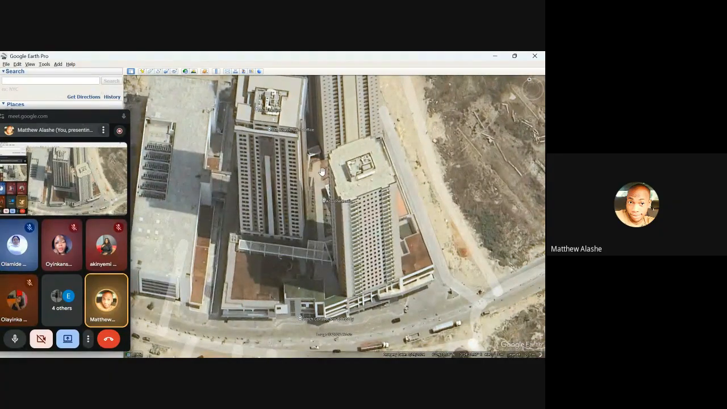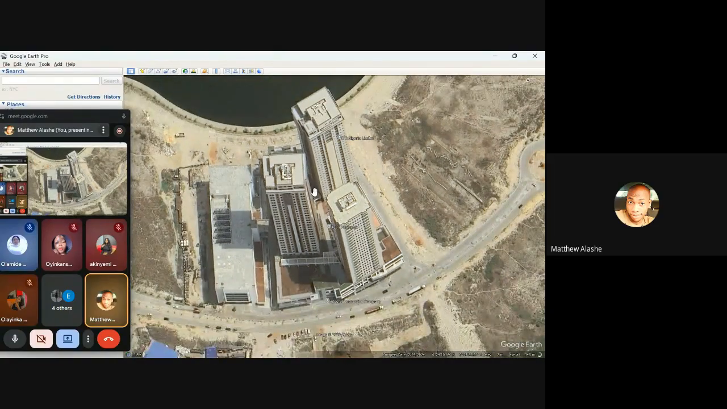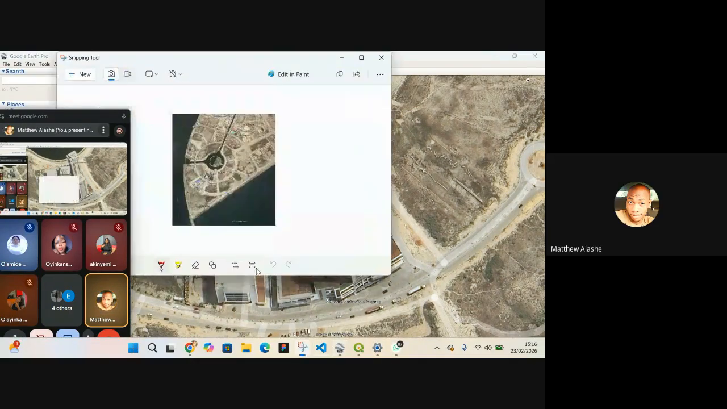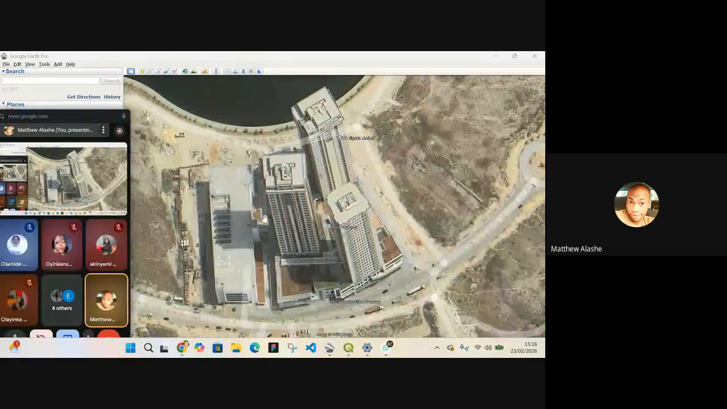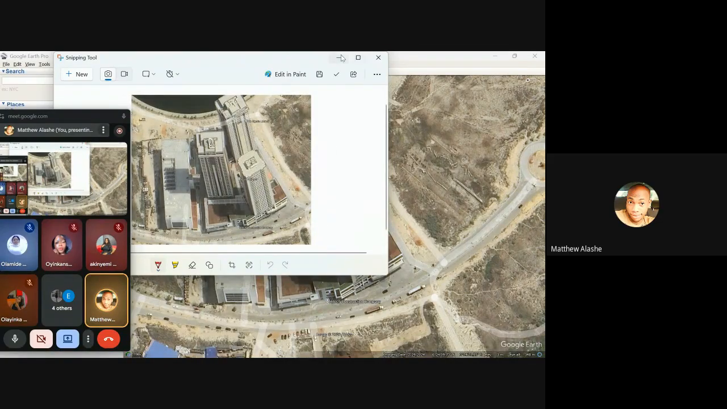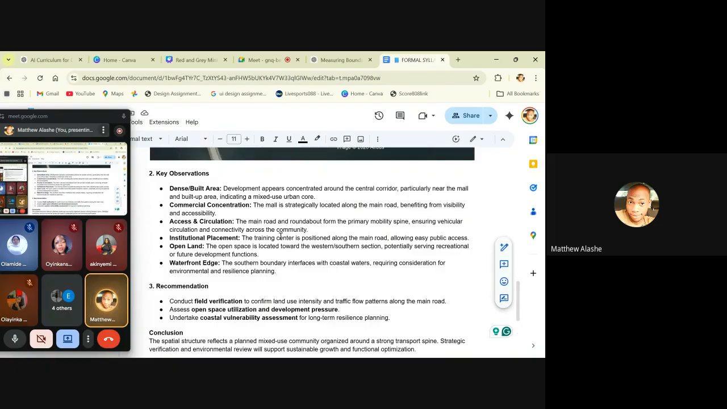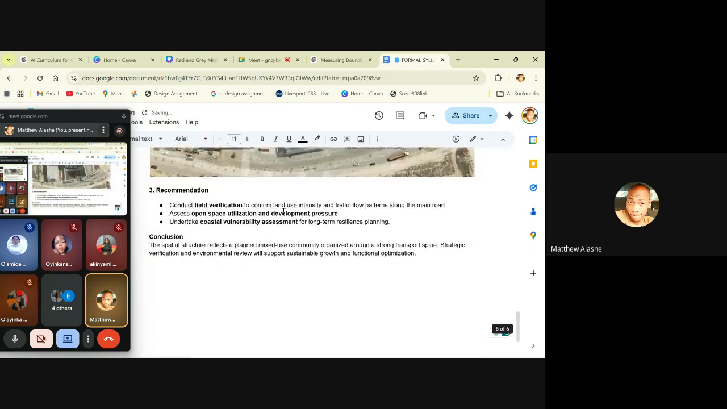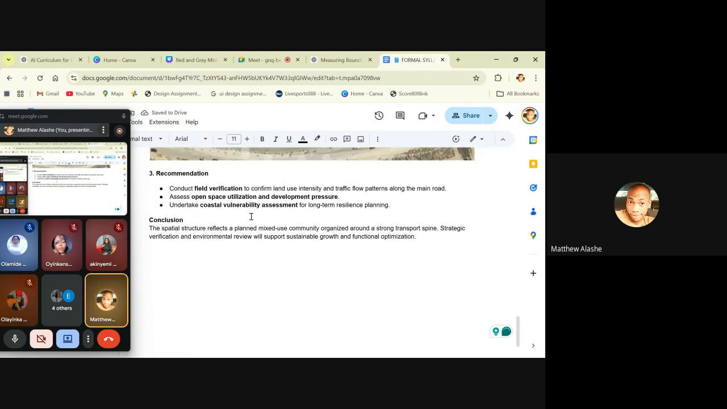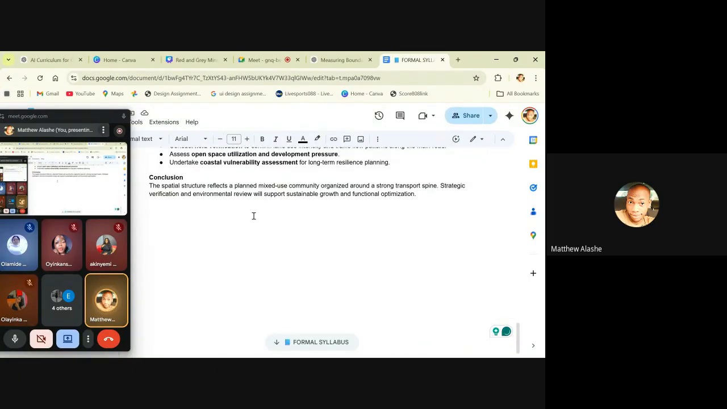Okay, good. I think we have this. Let me take a screenshot of this. And I'll add it to this piece. Simple. So we've got the image and you can caption everything, including your recommendation. You have made a simple planning report using your AI, Google Earth Engine, and QGIS.